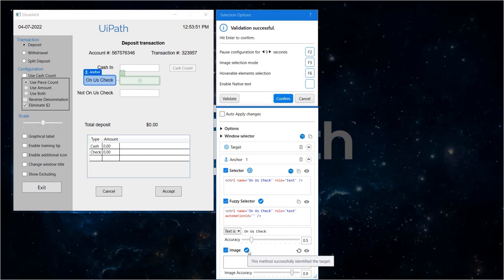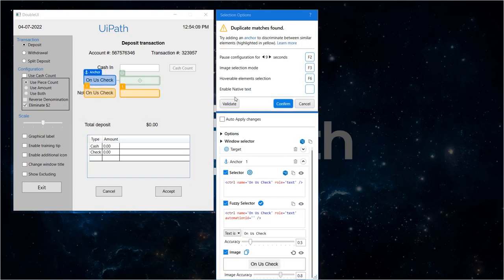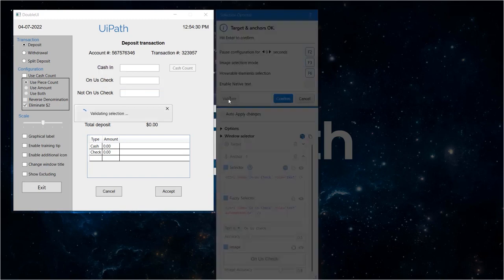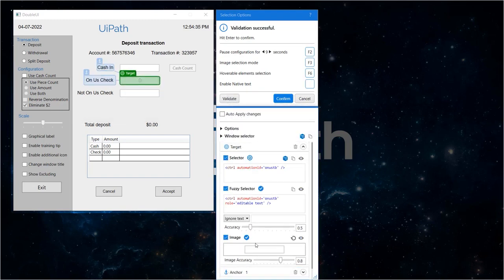There's another method which we recommend for addressing these types of issues: adding another anchor. Let's return to lower image accuracy. Now, let's click Validate again. We are back to our earlier state. Let's add one more anchor to the target. Hover over the target element and add another anchor on the cash-in field. Let's validate again. We can see here that the image no longer returns duplicate matches.